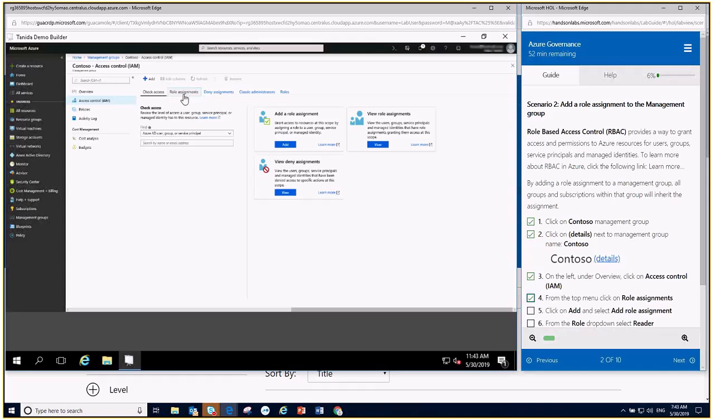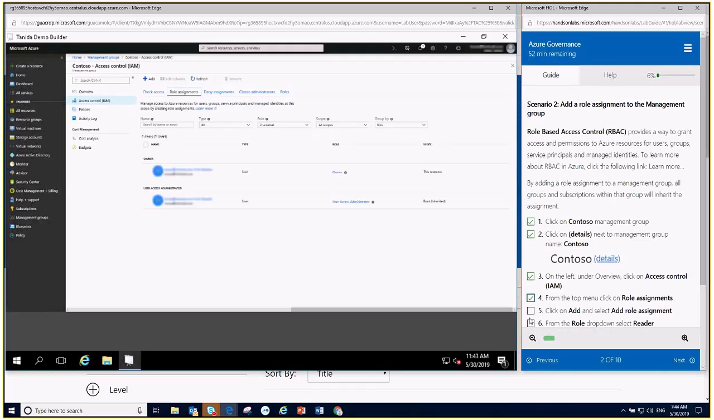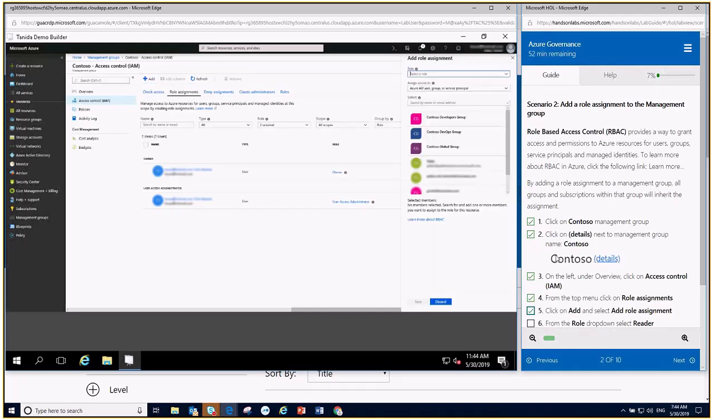So notice that next to check access, there's a role assignment. We're going to click on the role assignment tab. We are in the role assignment tab here. We are going to click add in the top left corner, plus add, click the add. And when we click add, it's going to show add role assignment, which is what we're going to select. That add role assignment window will pop up on the far right.